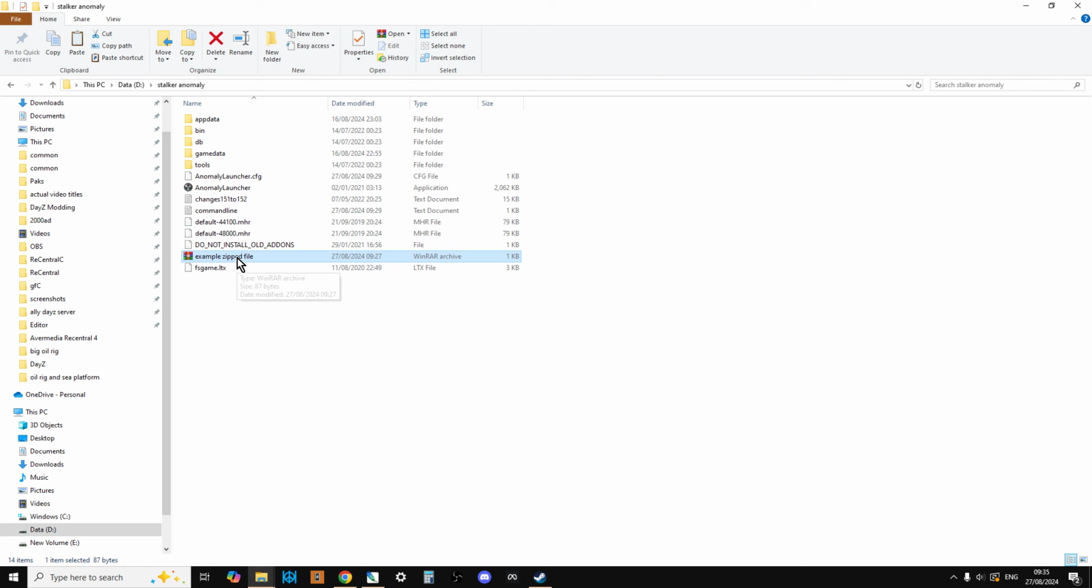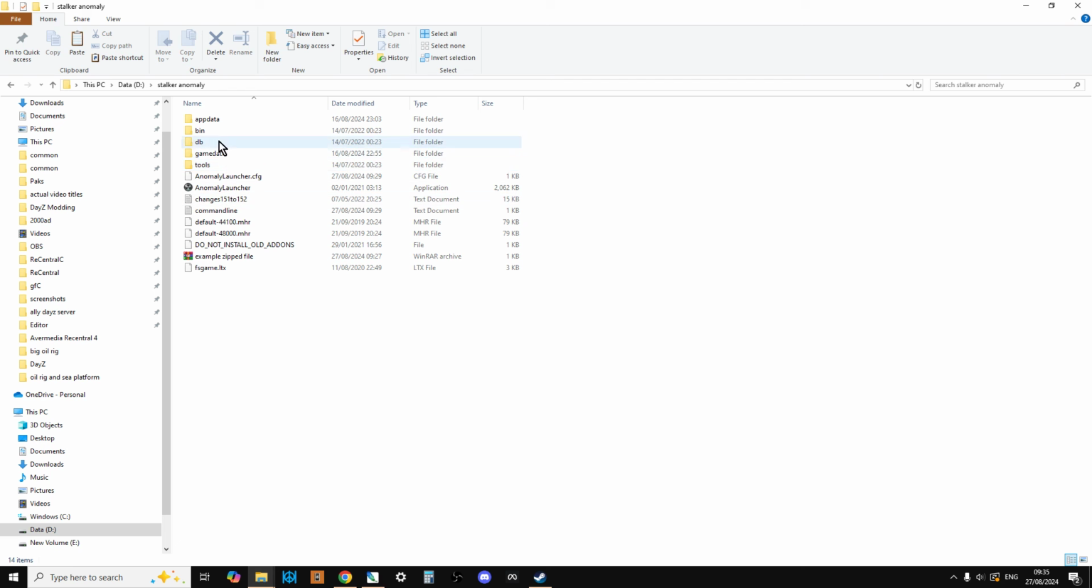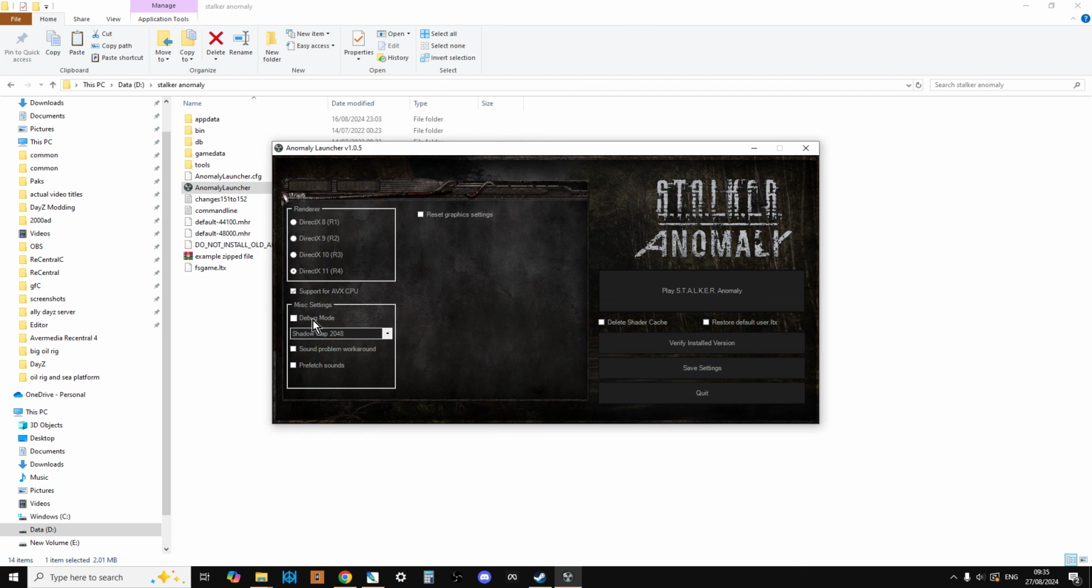And then you just extract it on top of all the existing files, and it just updates them. Once you've done that, to launch the game, just go into that and launch it, and then choose your graphic settings. You probably find you can whack everything up to high and enjoy Stalker Anomaly.